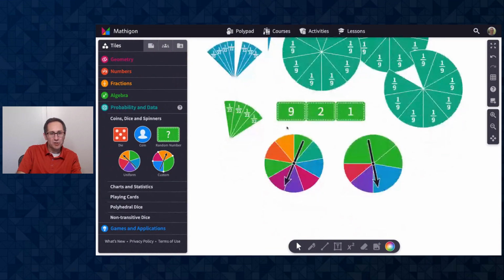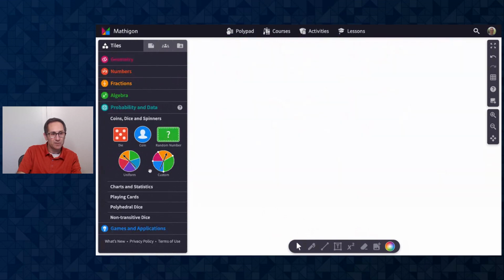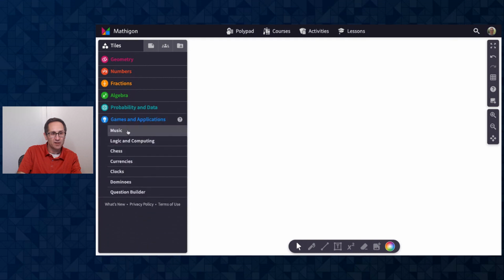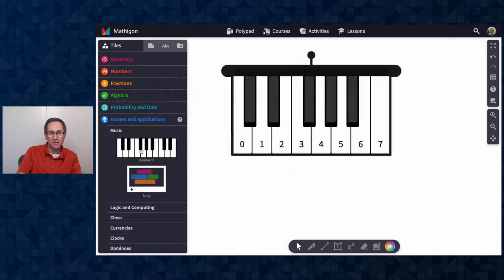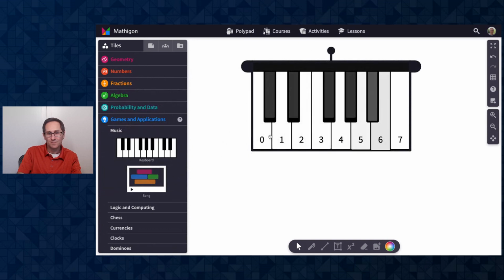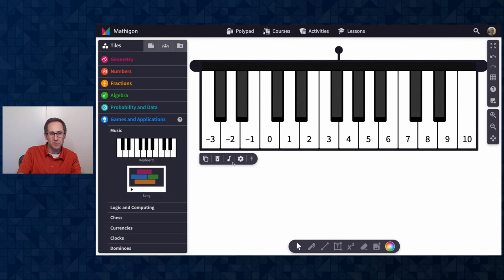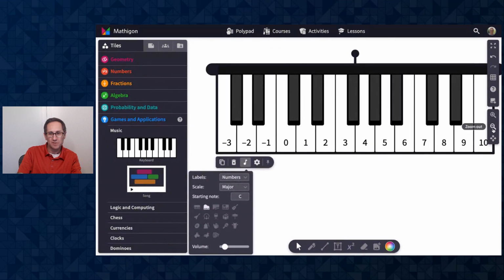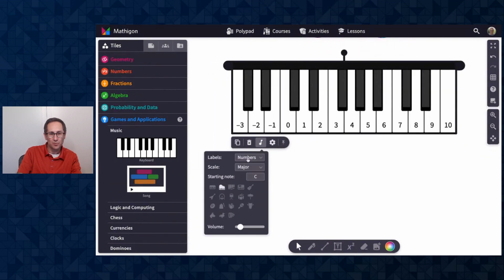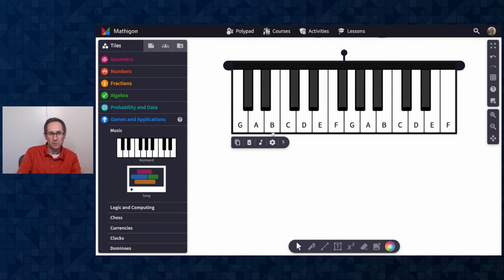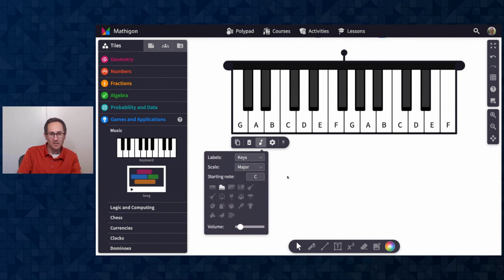Let me close by showing you two new tiles we've added to the music section on Polypad. So I'm going to go to Games and Applications and click on Music and first show you the keyboard that we've added. I can click and drag to play, and I can expand the keyboard in both directions. And if you click on the musical note in the action bar, zoom out a little bit, you can control how the keys are labeled. So I can get them as letters, all sorts of options, and change the scale and the starting note.